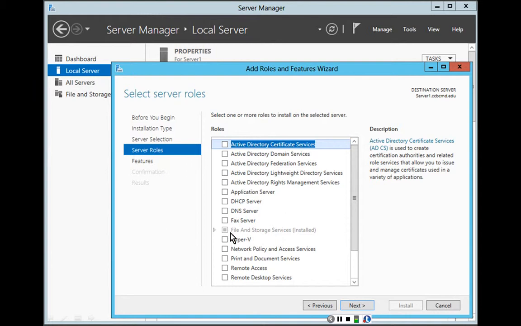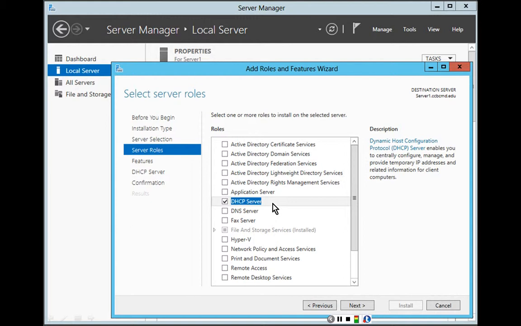Now the question is, which role do we want to install? Well, in this case, we will select the DHCP server role, but that's not really the point of this demo. The point of this demo is to install any role. You click on Manage, you click on Add Role, and then from this list you select the role that you want to install. And through this class, we will install just about all of these roles. For the moment, I will just select the DHCP server role. I will then click on Next.